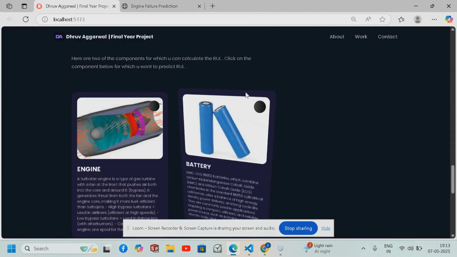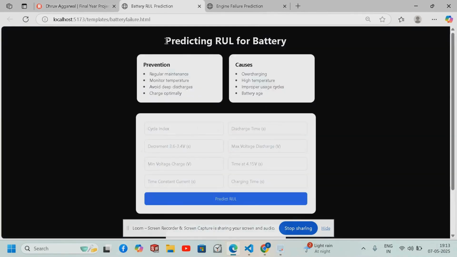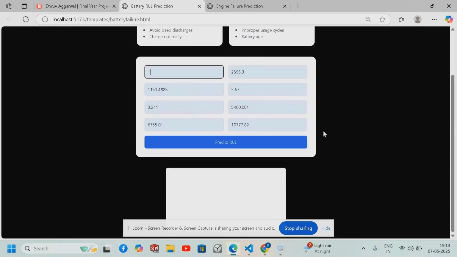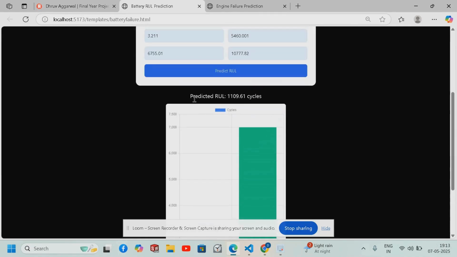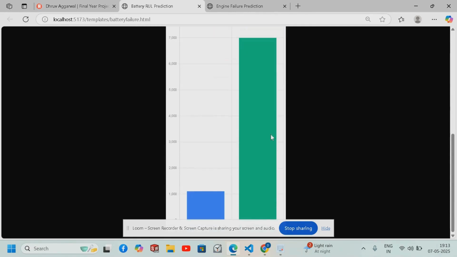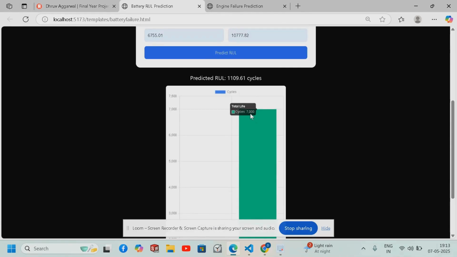Similarly, we can also click on the battery component, and it will also direct us to a different page on which we can predict the remaining useful life of the battery. And for predicting that, we have different parameters like cycle index, discharge time, decrement, max voltage discharge, minimum voltage charge, time constant current, and charging time. After entering the parameters, we can click on predict, and it will give us the predicted remaining useful life as 1109.61 cycles. And as we can see, the total life is 7,000 cycles.